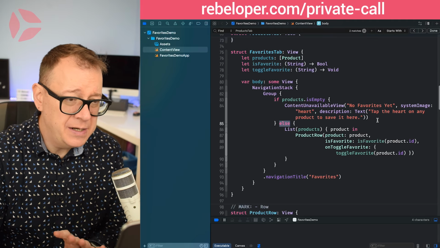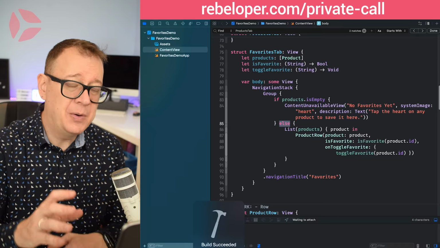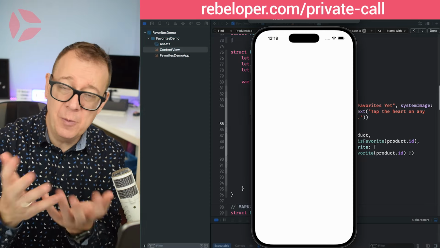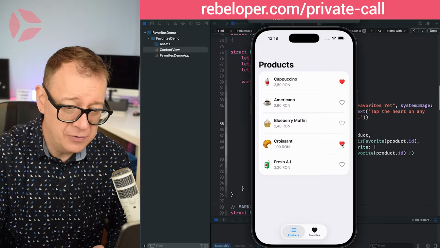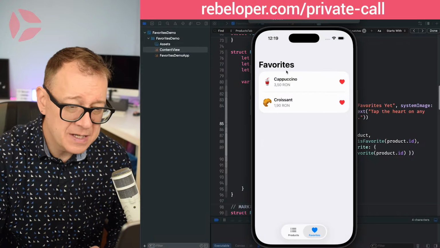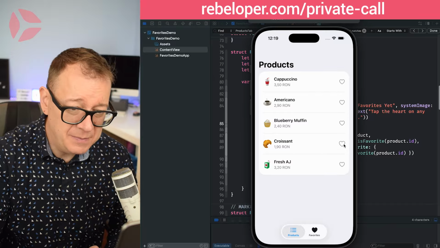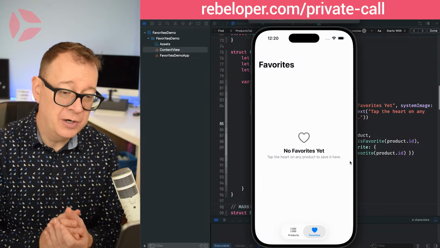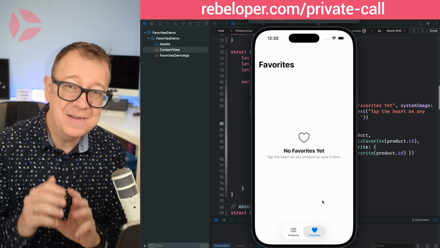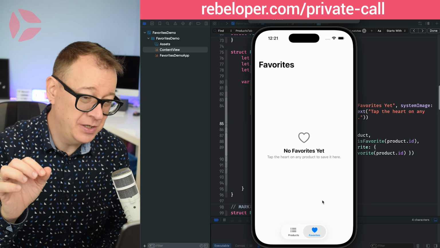And the cool part here is that we are going to persist that data. So if I open up the app again, just like this, it's over there. So we can see that these two are hearted. And if you go to the favorites, we have them. And of course, you can just remove them. And let's take a look at what we worked on today. No favorites yet. Tap the heart on any product to save it here. As you can see, it's this simple to add this nice polish to the UX.